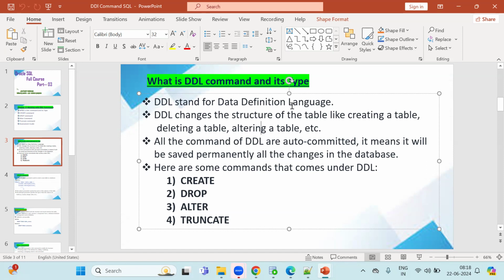Create, drop, alter, truncate are the four commands which come under DDL command. Means the moment you run these four commands, they will be saved permanently into the database. You don't have to run any other command to save it. Whatever table you want to create will be saved permanently. Whatever table you want to drop will be dropped immediately.